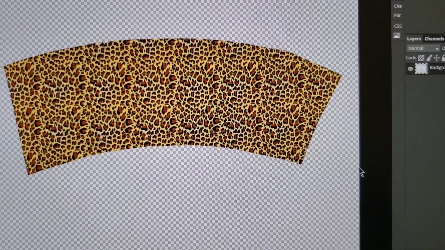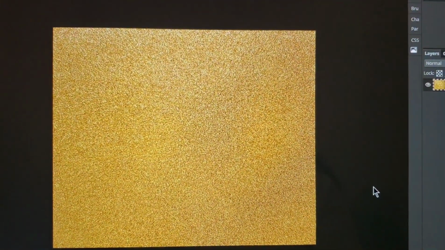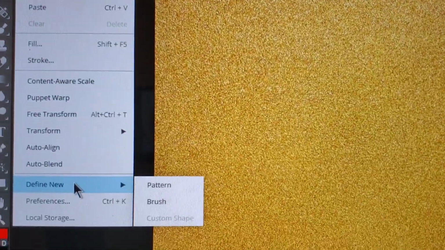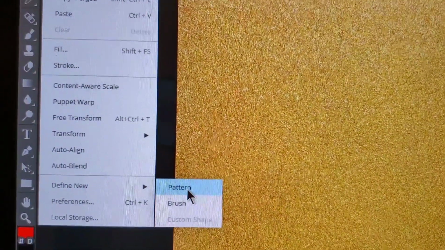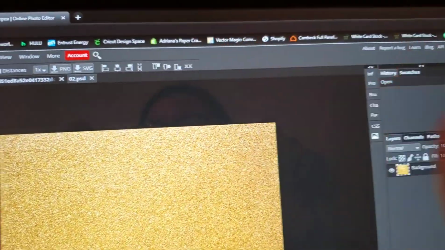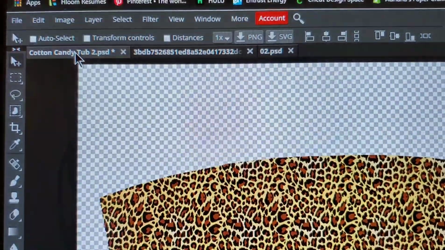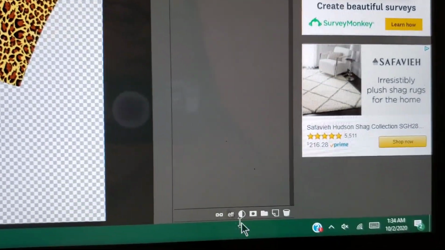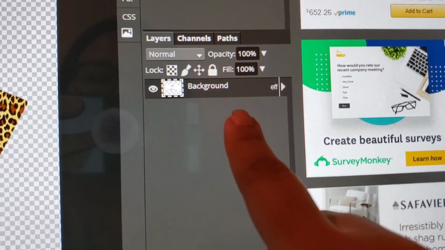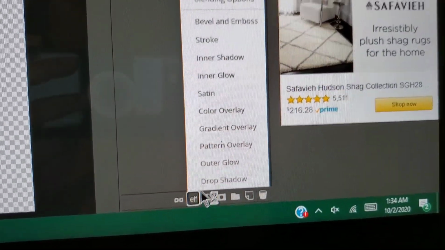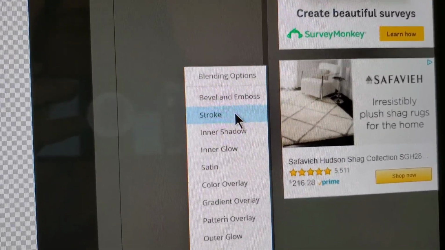It's going to go ahead and open that, and I'm going to save it again as a pattern. So that's over to Edit, down to Define New, and then Pattern. And it says pattern added. So then I just come back over here to my tab, come back again down here. You got to make sure that your layer is selected, okay? Come down here again, and this time I'm gonna click stroke.